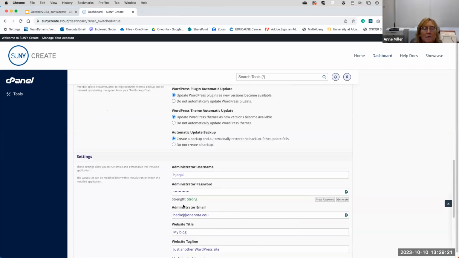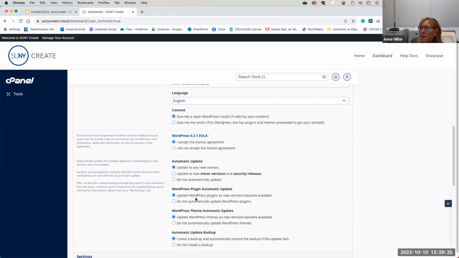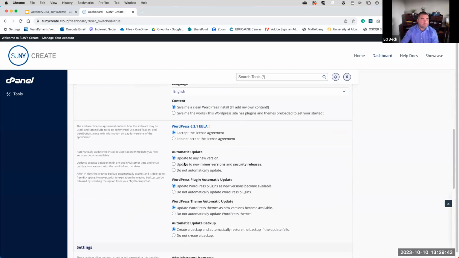What about content? Oh, you said go with the clean rather than the works. Yeah, the works just has some plugins pre-installed for you and some themes pre-installed for you. But I just chose a clean WordPress install. It's going to have no plugins. It's going to be blank, like I just installed it.